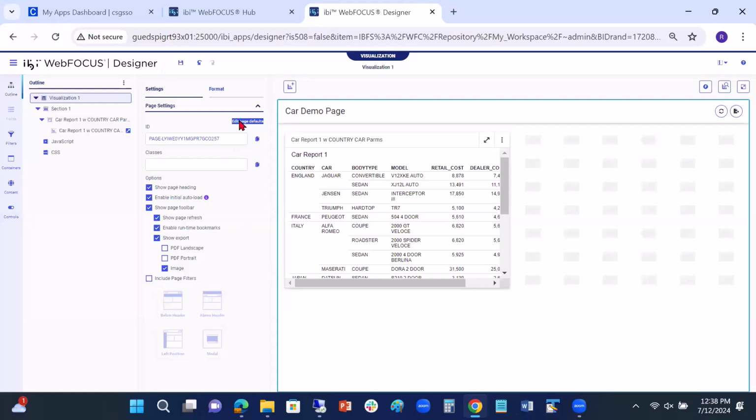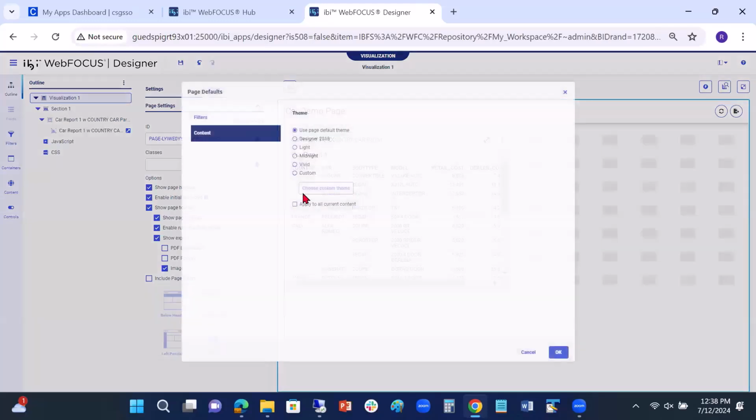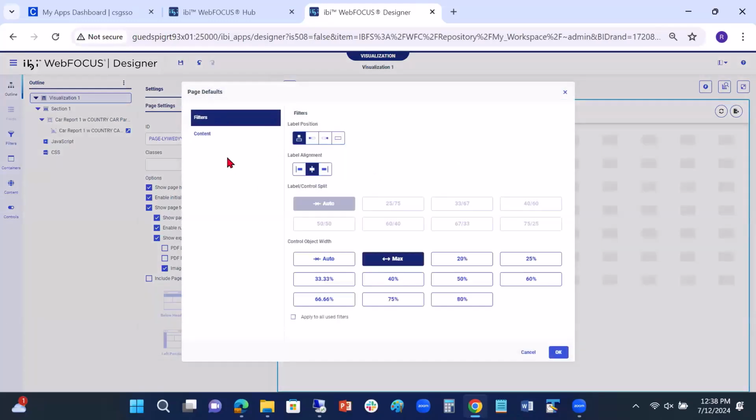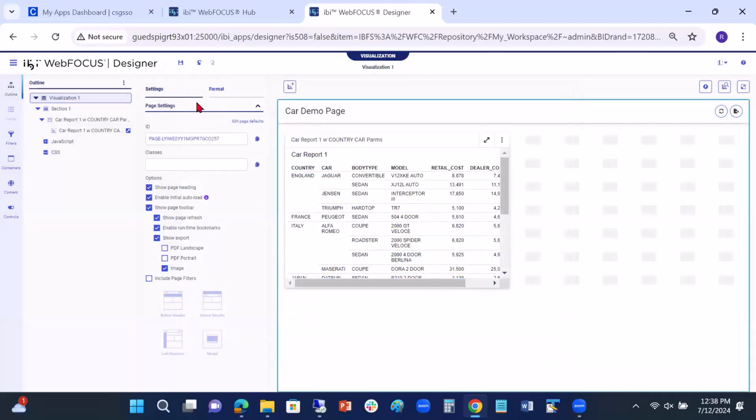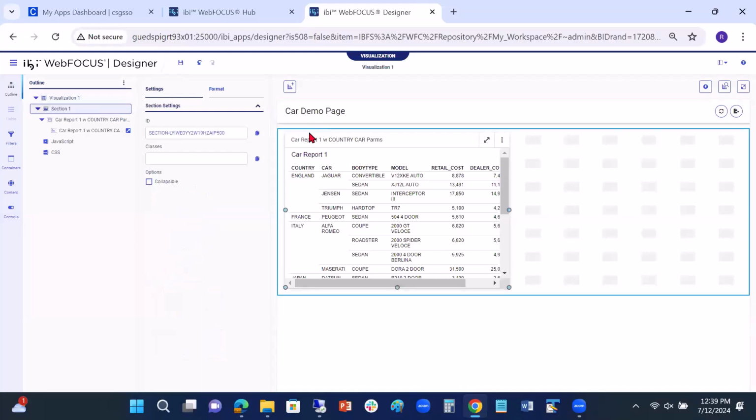That's the page options. And then you have a little option here where you can go and it gives you another page default for filters and label position. You can also get that same thing depending on where you're focused. Another thing I like to showcase is when you're in the section, you can make a section collapsible or not.